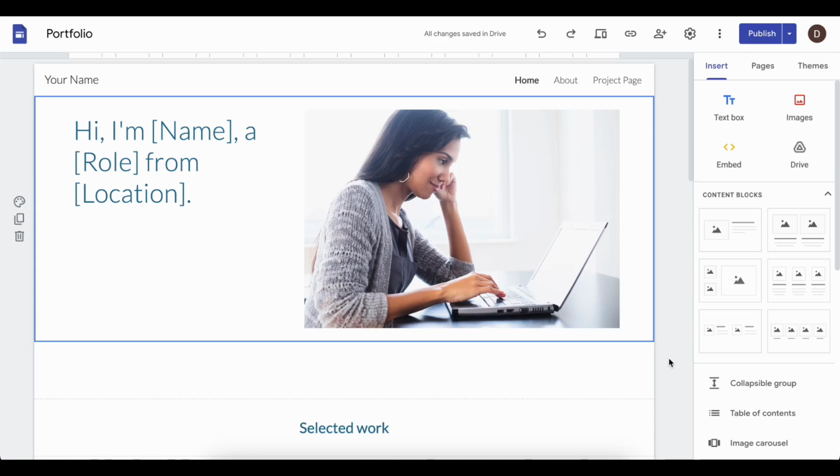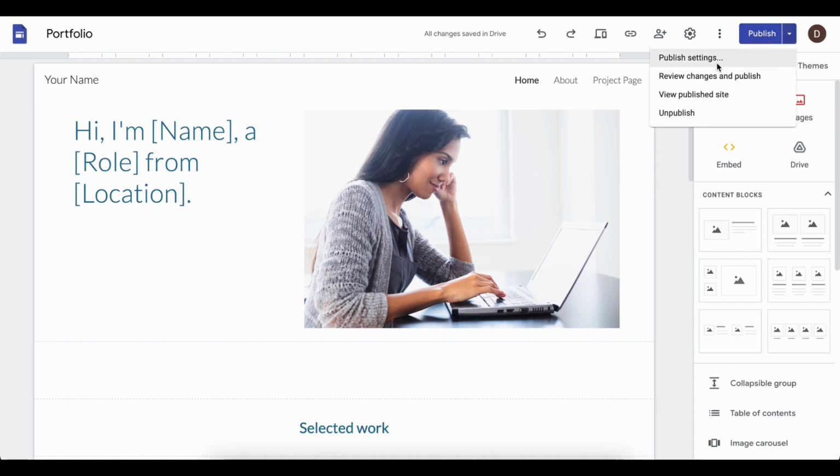How to connect Google Sites to GoDaddy custom domain. So the first step is to simply go to Google Sites and then open the website that you want to connect to GoDaddy custom domain. Next, click on this arrow in the top right corner and then go to publish settings.